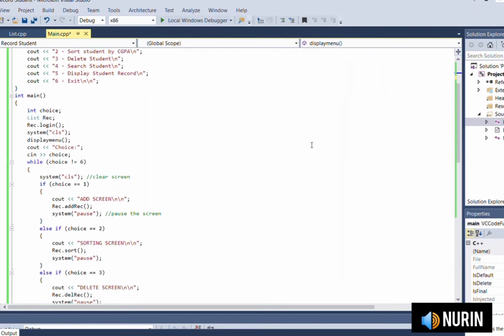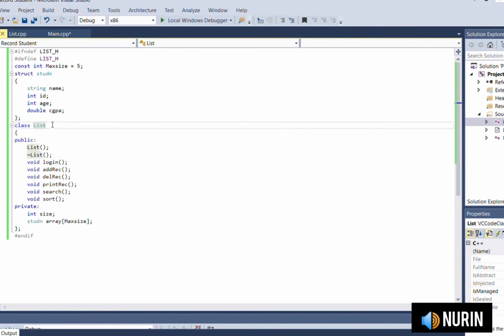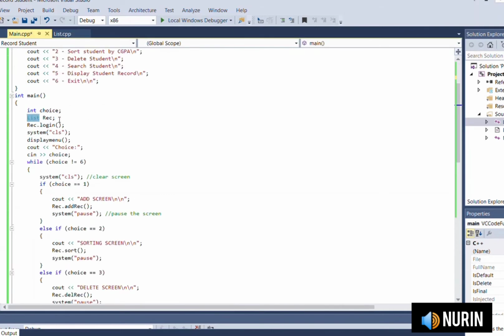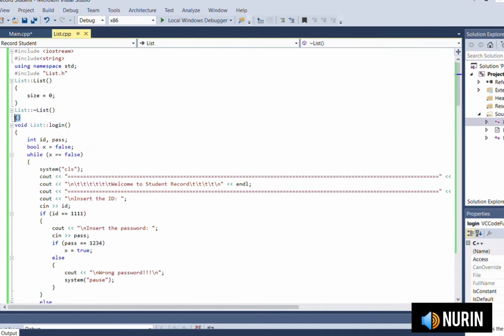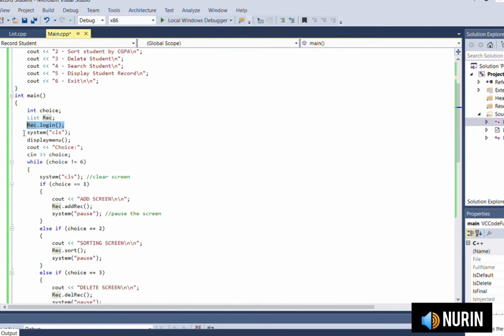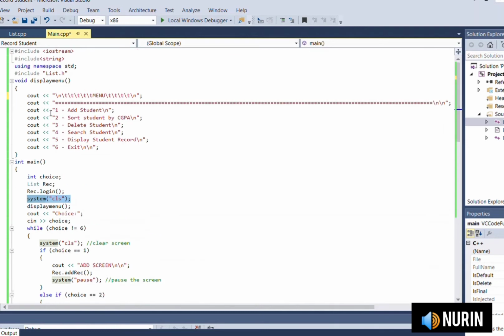In main method, we must declare first integer choice because we want to use choice after this. So list is from class, from list.h, from this class list. Record is actually from object. So record and login is from list.cpp. System CLS is clear screen. So display menu, we call to display menu.